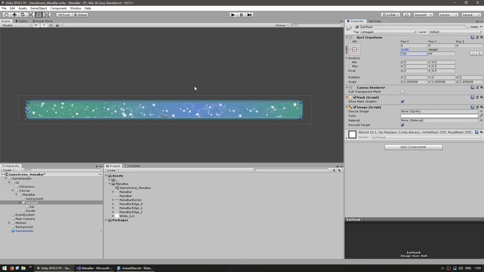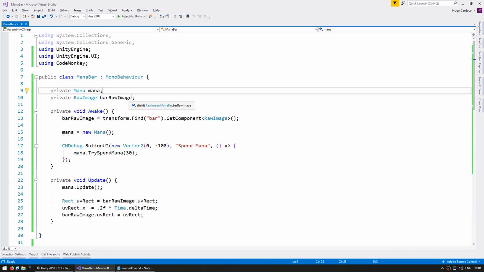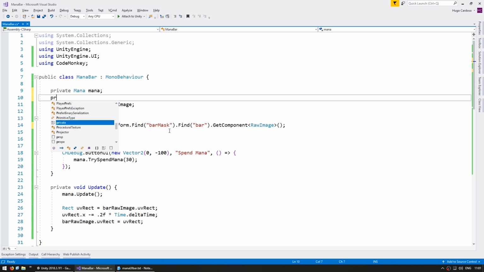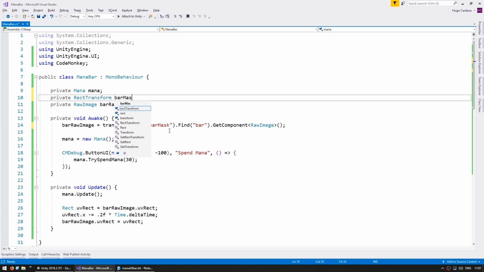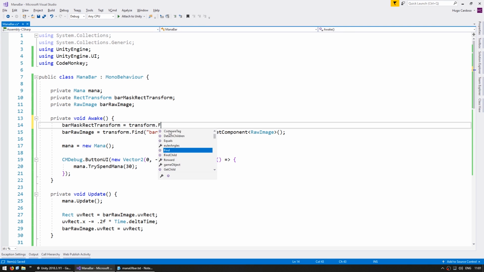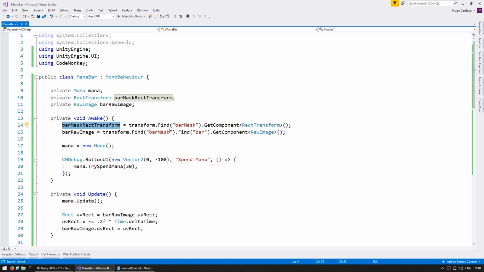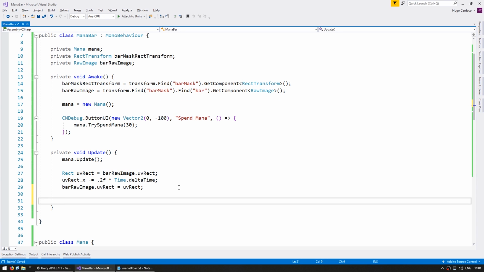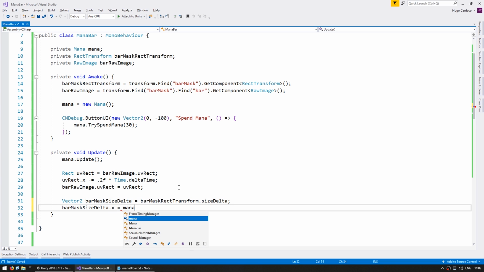Okay, so let's create this effect through our code. First, let's update the position of our raw image, which is not like this, but rather find the bar mask and it's inside the bar mask. Okay, and we also get a private rect transform for the bar mask. Now in here on the update, we are still animating the raw image. Okay, that remains the same. So we are doing the same thing we were doing previously.